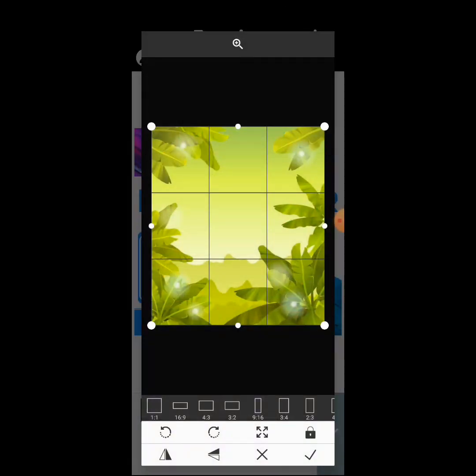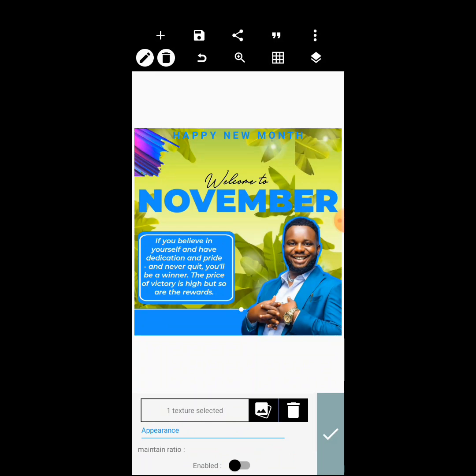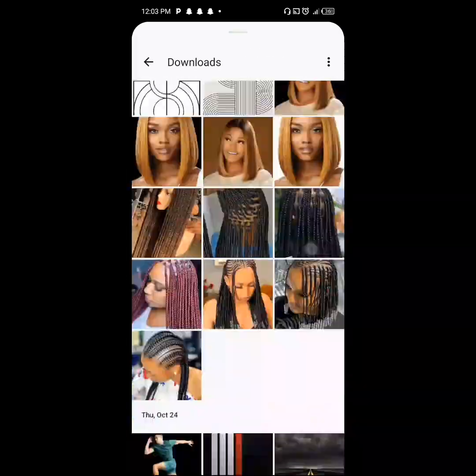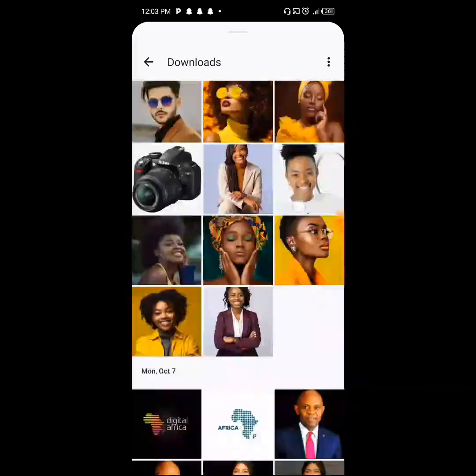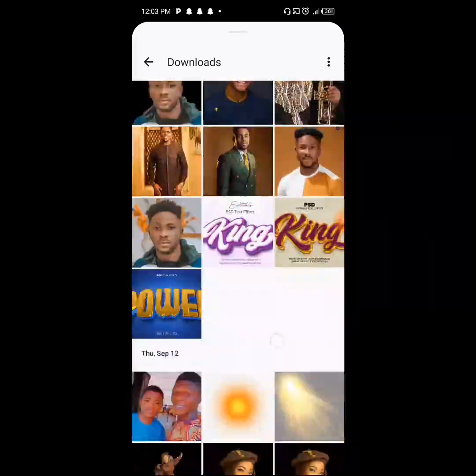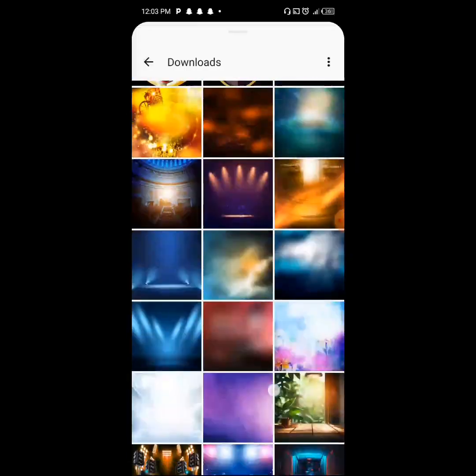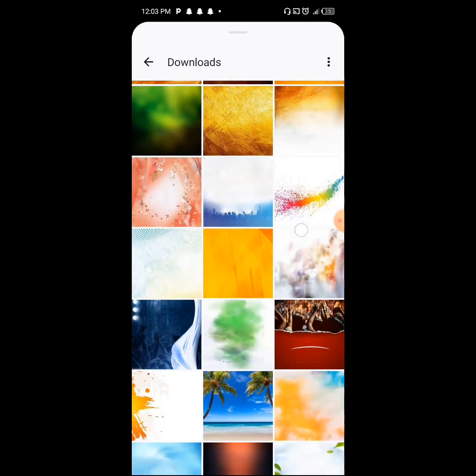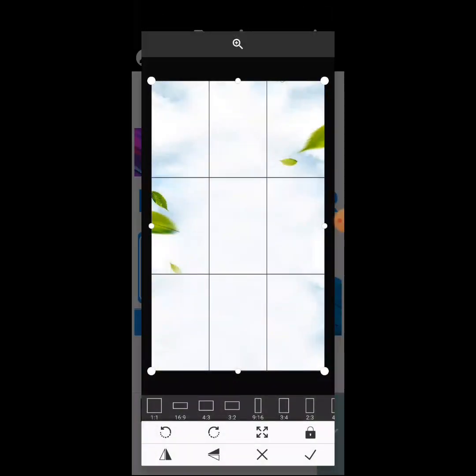We cannot use this background. So let me look for the background that we can use that will be compatible with this particular design. So let's look for a background that we can use for this design. Yes, let's look for a background. So let's try this. Very good.